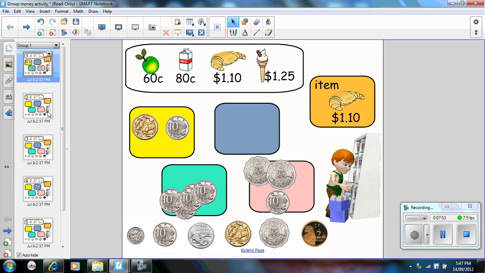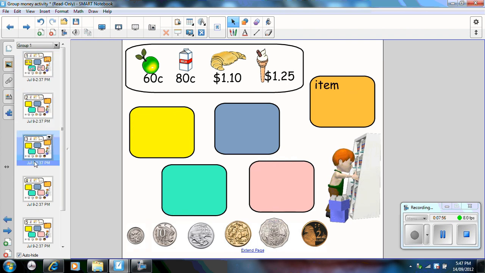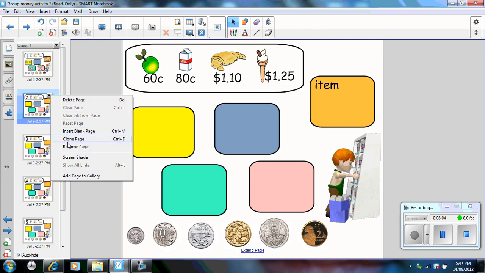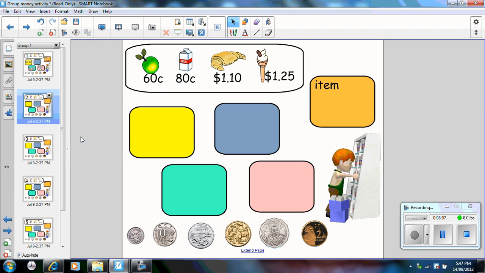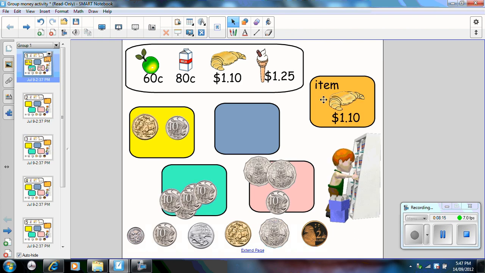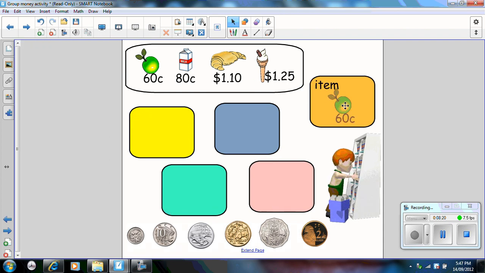With this document here, you can see that there are multiple pages of exactly the same. To create multiple pages, if you select the drop-down menu, select Clone Page, you will get a duplicate page. The reason why you would do this with a group activity is on this page, for example, students could work on an item called a croissant. The next page they may select an apple, and 4 students can drag up the money in order to create 60 cents. The next page, they might choose a milk carton.